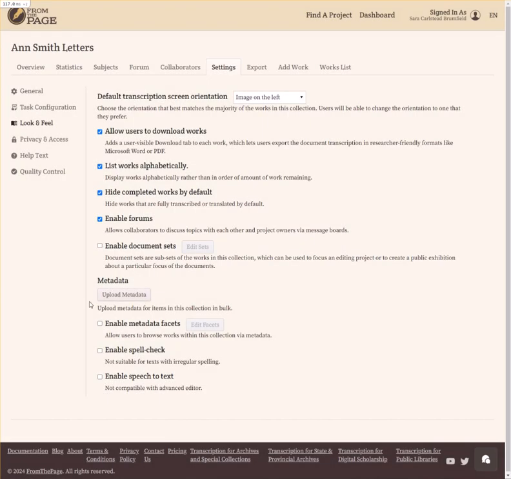And once you have metadata, you can actually set up metadata browsing, so metadata facets here. You can say these are the particular fields that we want to enable as part of the browsing experience. You can enable spell check, which we don't recommend for older documents because the spelling is very irregular, especially if you're doing a faithful to the document transcription. But for some modern documents or people who are trying to modernize spelling, this makes sense. And then there's a speech to text option.